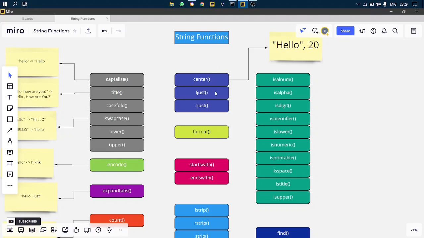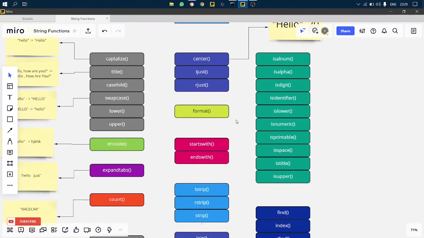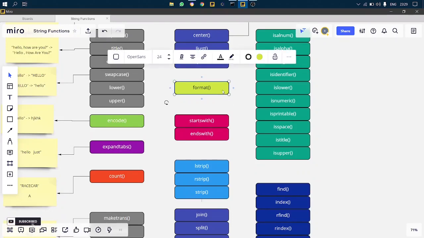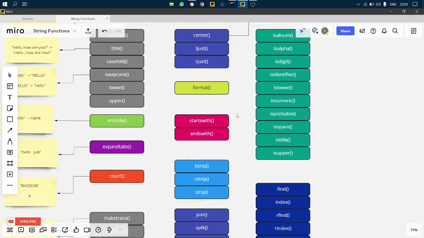This is left justification and right justification, which is similar to MS Word. The next one is formatting, where we are able to format floating point variables or a string. In that case, we use this method, format.